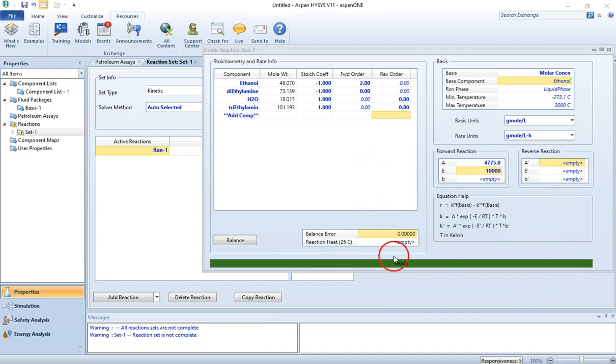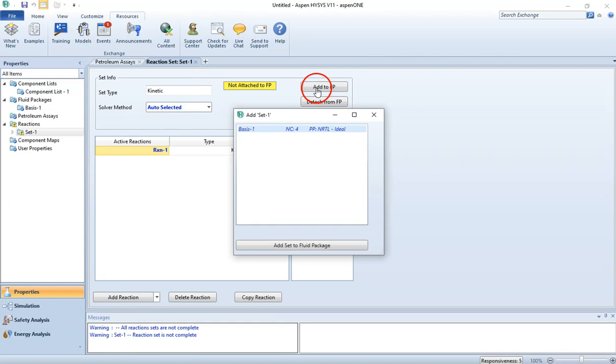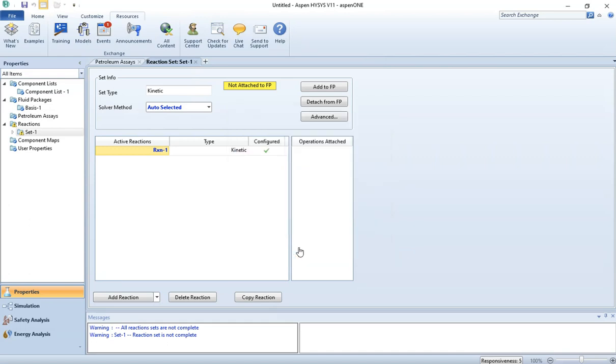Now as you can see, HYSYS has given me a green signal here that everything is okay with my reaction, and now I can close this window. However, one of the important steps before we move to the simulation is we need to attach this reaction to our fluid package. How do we do that? Just click on add to the fluid package, select this, and click on add set to fluid package.